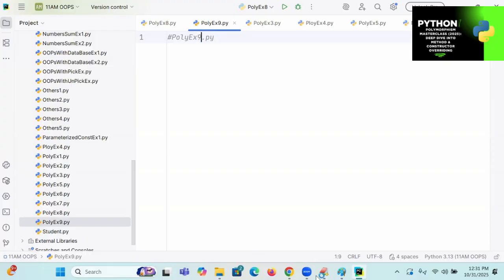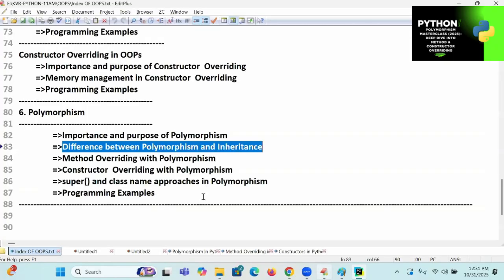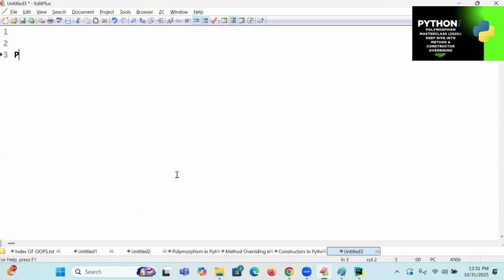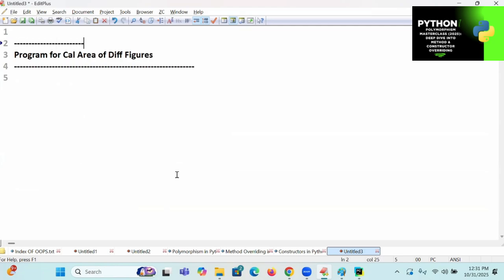9.py. So I'm going to take one example, students. Please observe. Program for calculating areas of different figures. I'm going to take this example. You tell me, in overall Python, how many ways you can define this? You just tell me in your own way. How many ways can you do it?